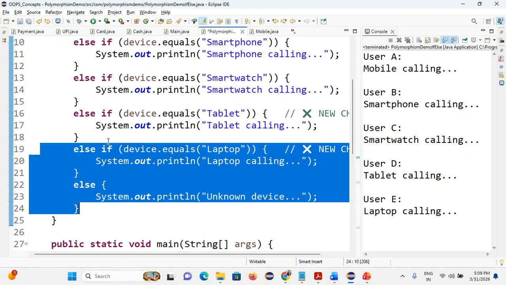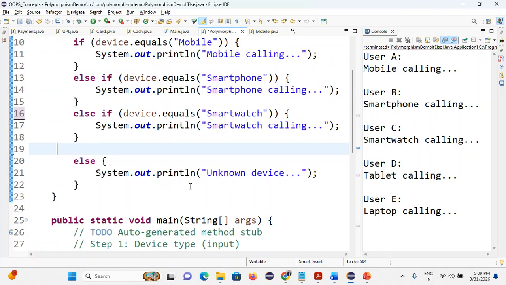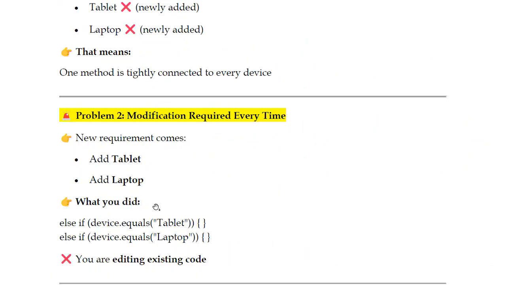Okay, I'll delete these lines. See here, this is what is actually present. Now the requirement is that you have to add the tablet and laptop.